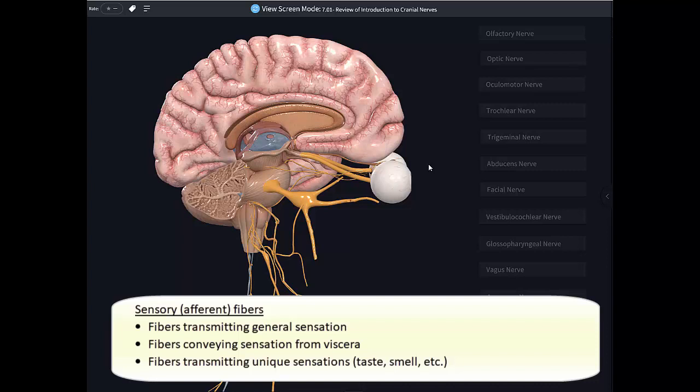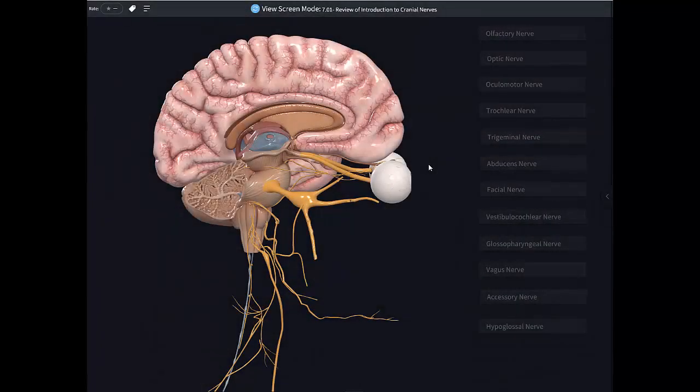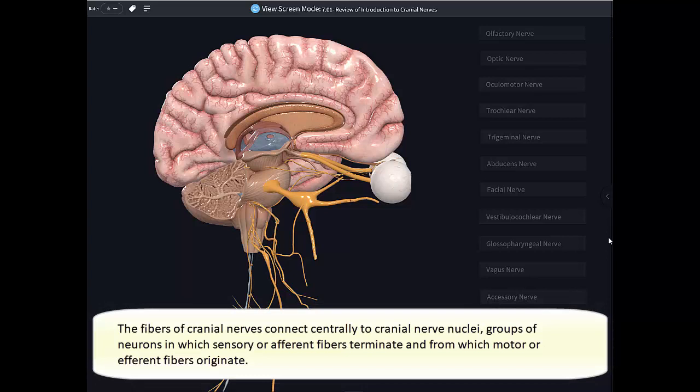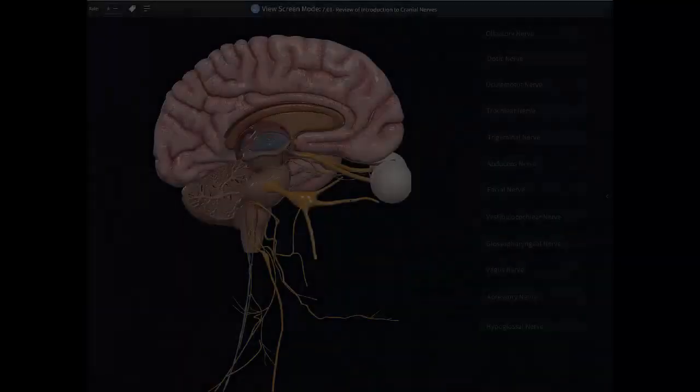And then last but not least, there are also going to be fibers that transmit very unique special sensations. This is why these are called special sensory fibers, that will include taste and smell, also hearing, balance, all sorts of things. The fibers of our cranial nerves will connect centrally to certain cranial nerve nuclei, which are groups of neurons in which there are sensory or afferent fibers that terminate, and from which motor or efferent fibers will originate.